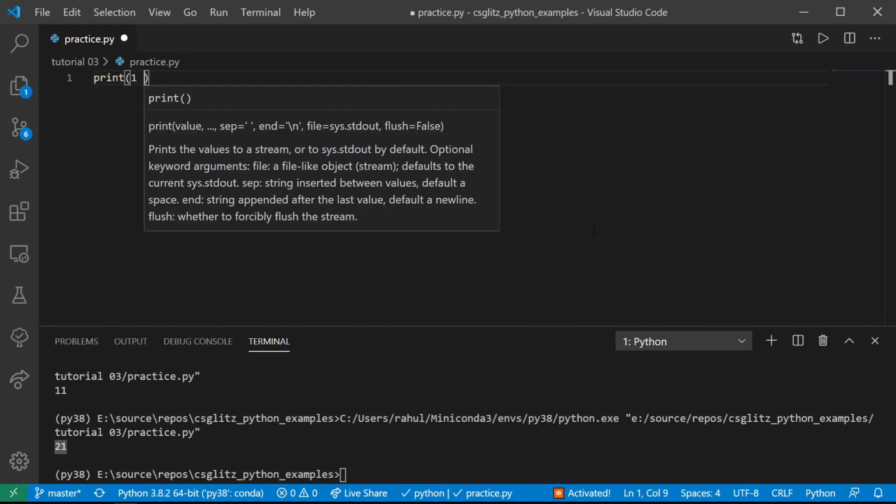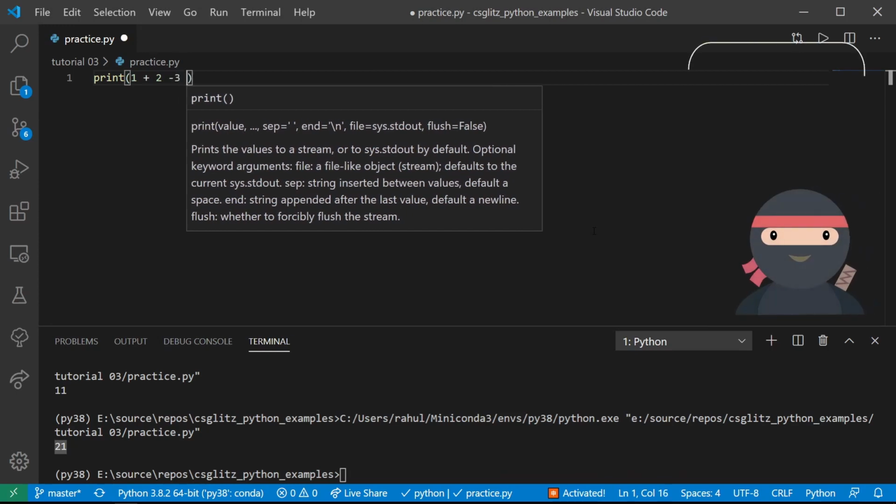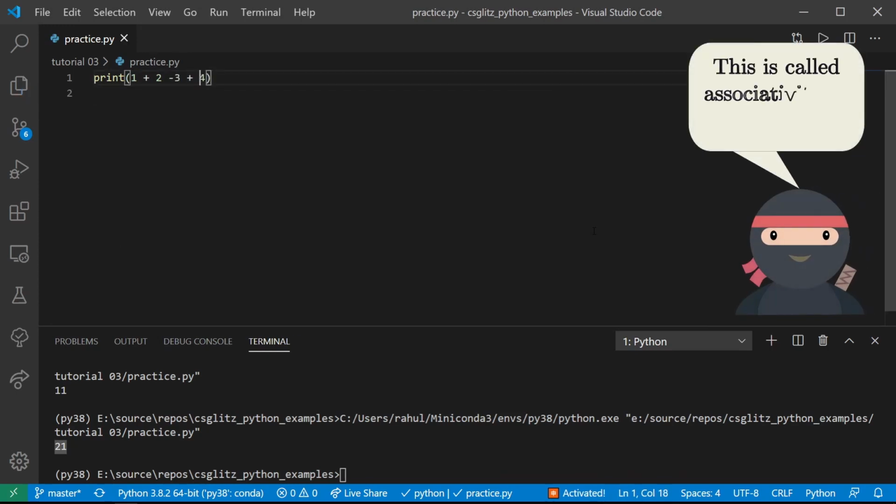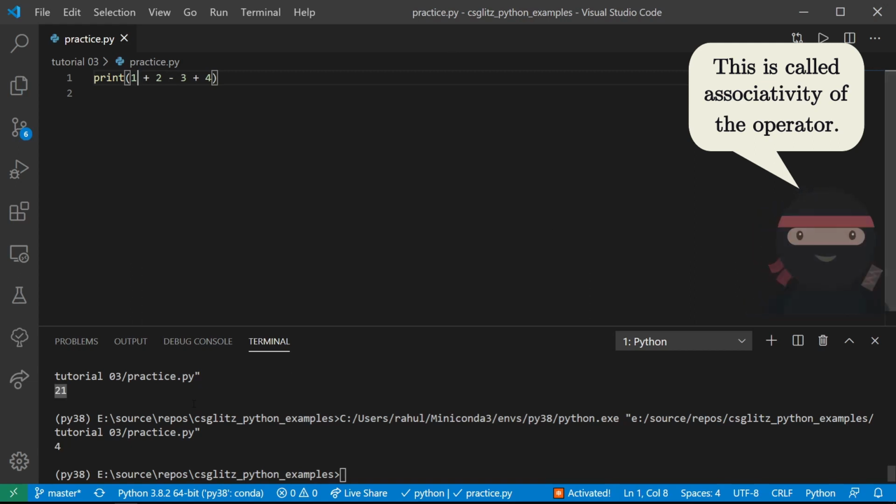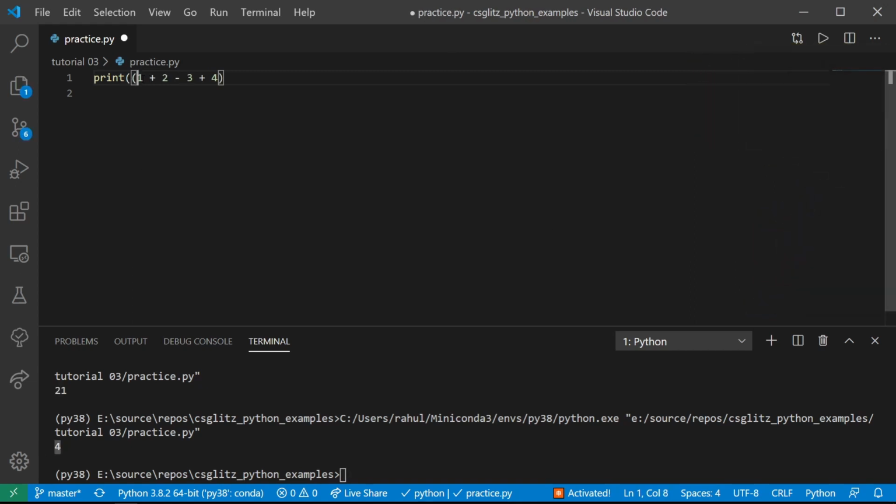If two or more operators have the same precedence, then they will be evaluated from left to right. This will be equivalent to this one. Similarly, this will be the same as this one.